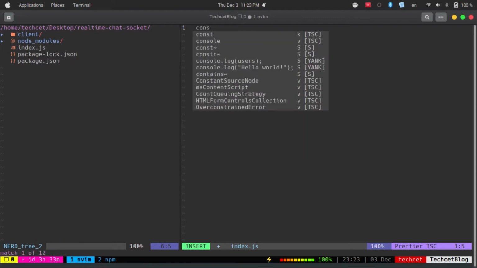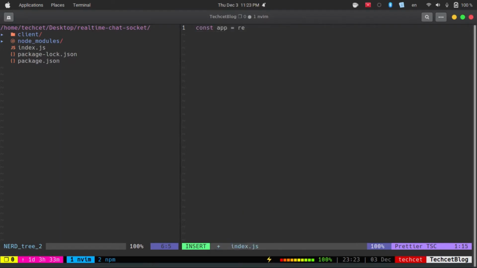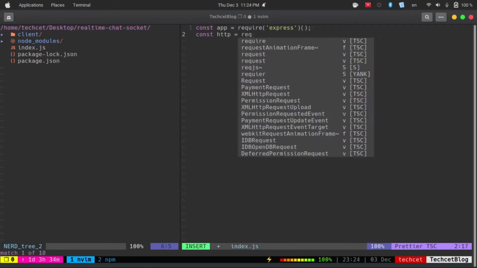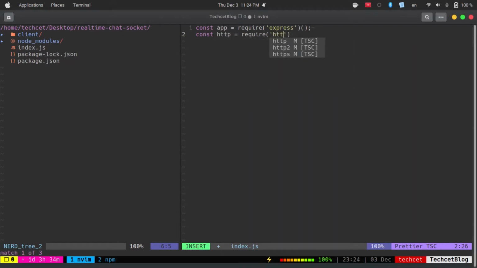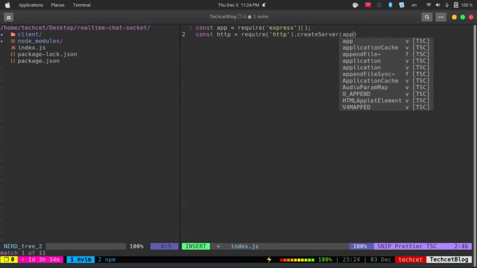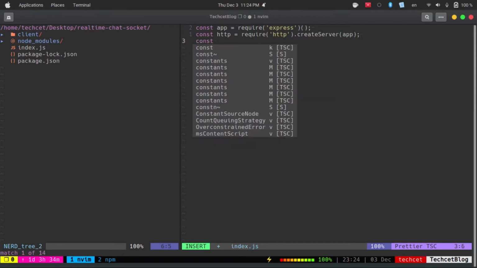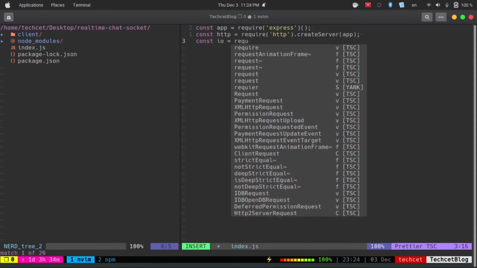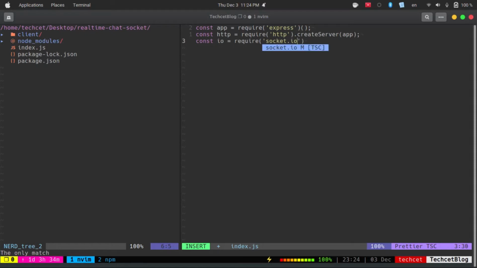Now we need to use const app equal to require express, and we can call this with parentheses. Then const http equal to require http, and then create server with app, and then const io equal to require socket.io, and then we are going to use http.